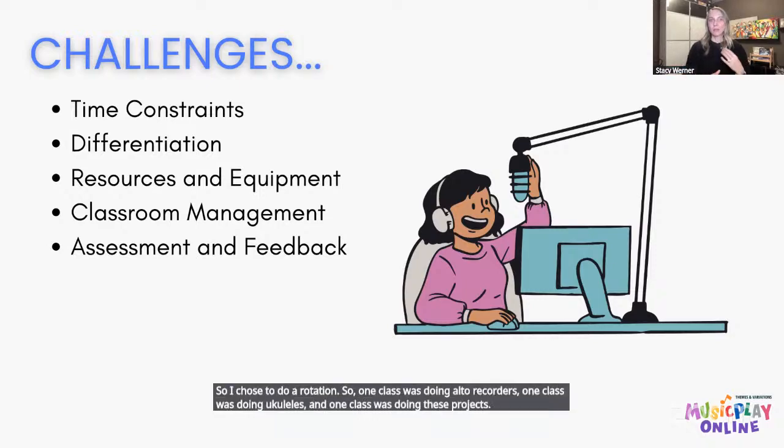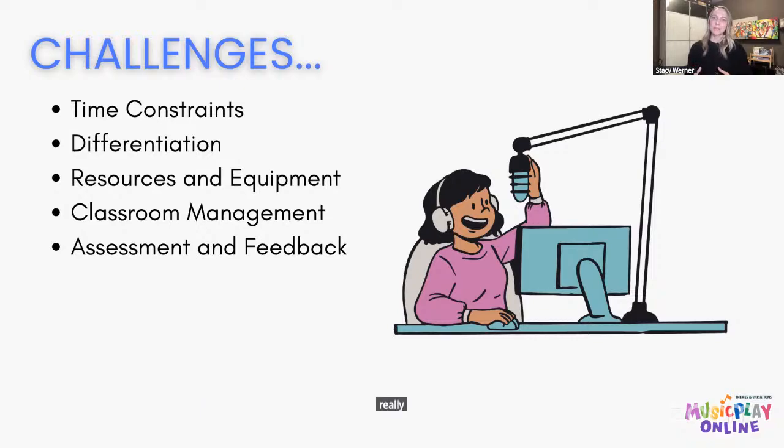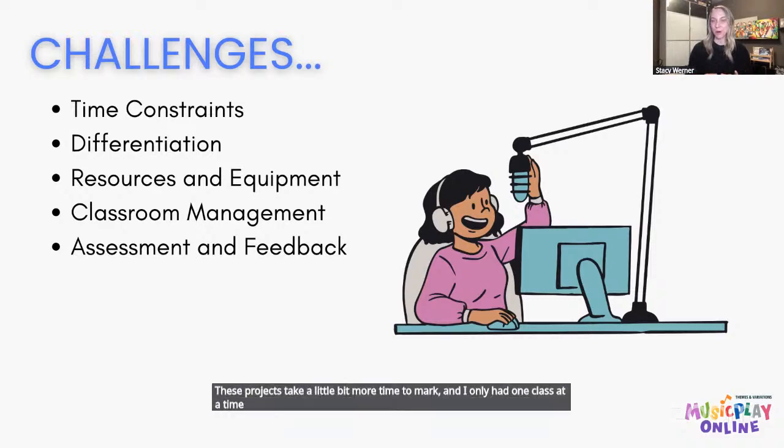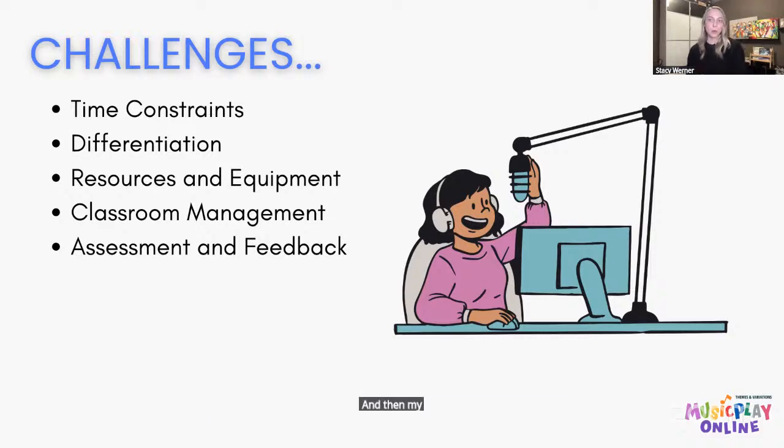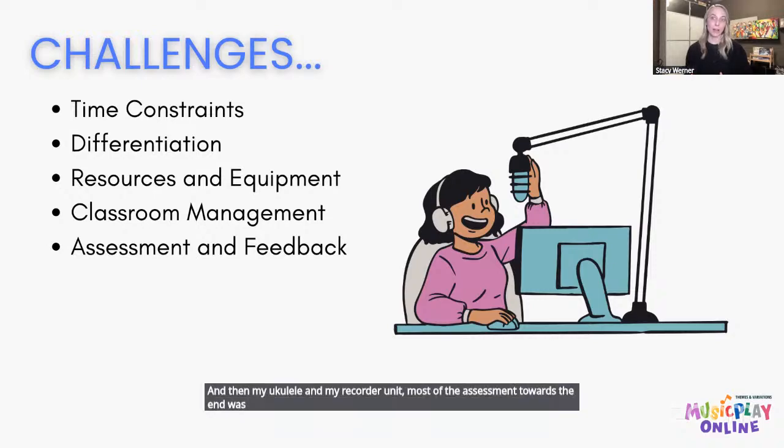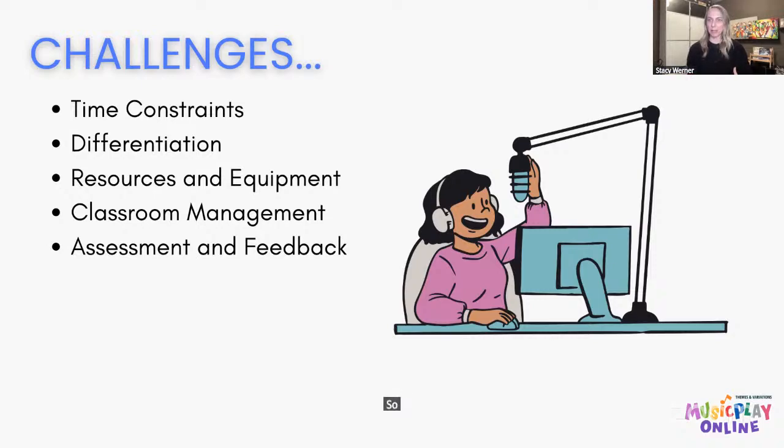And I discovered later that this really worked well for me because when it came down to assessment, these projects take a little bit more time to mark. And I only had one class at a time that I had to mark. And then my ukulele and my recorder unit, most of the assessment towards the end was done within class time. So it just made it a lot more manageable.